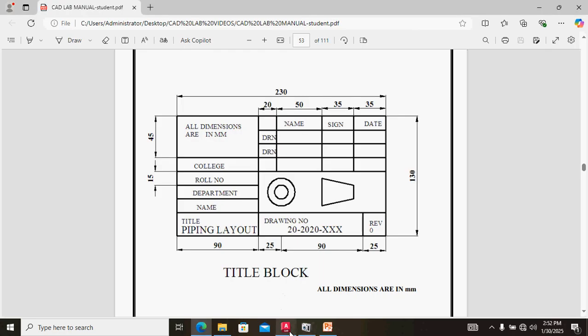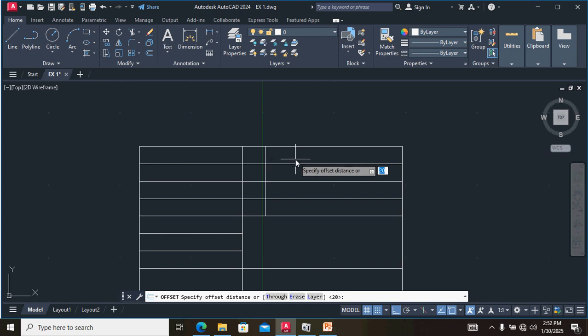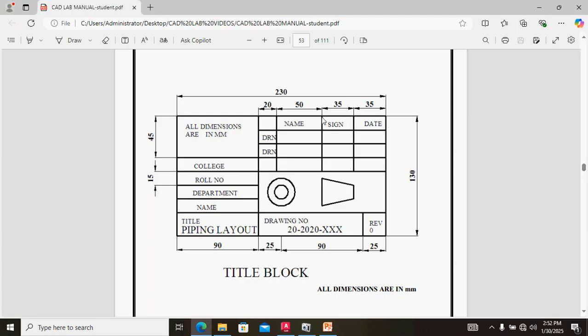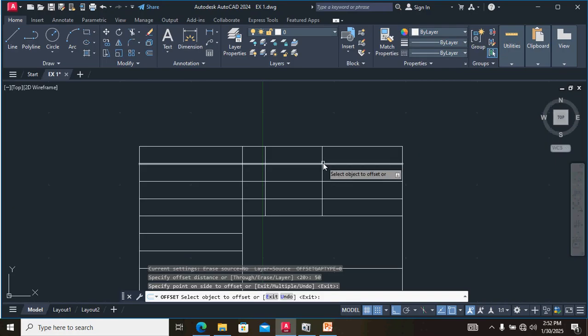We have to draw another line from 50, so we take an offset from 50. Give the data. Now we draw again. See the diagram. Next, we have to draw this line from this point rightward 35, so select this line. Give the details, 35 from the point. Okay, draw the line.